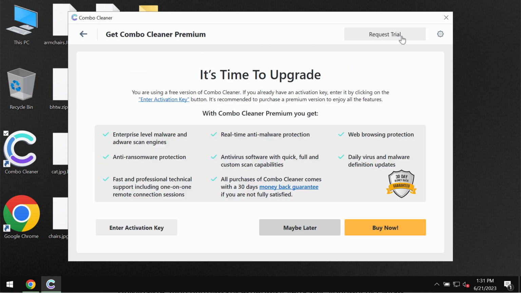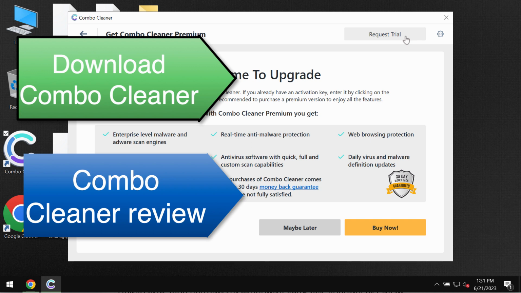Consider upgrading to Premium. You can always request the free trial to fully evaluate the features of Combo Cleaner. And also, speaking about file decryption, please find a special link in the description to this video, which will give you more information on how to possibly recover your data.